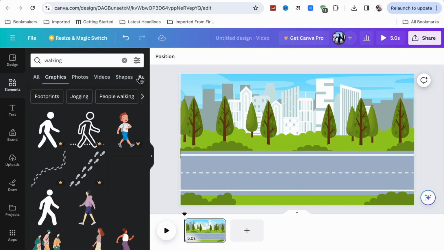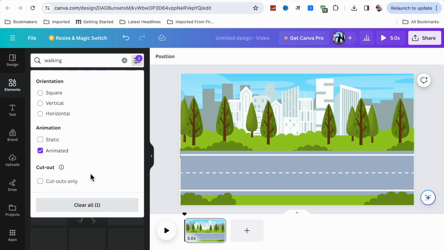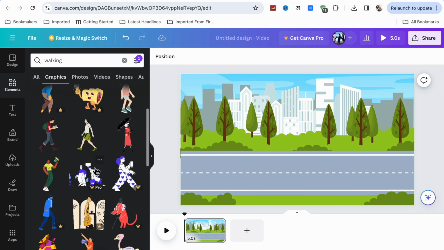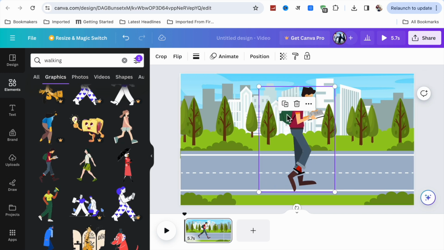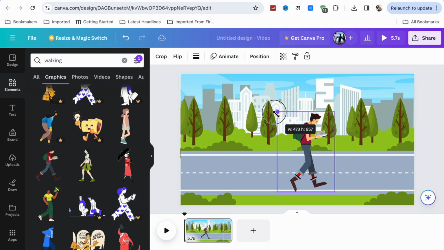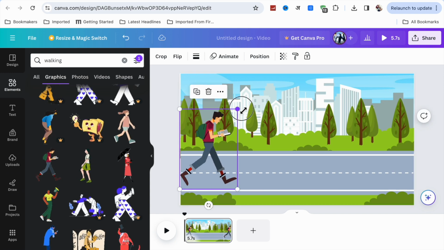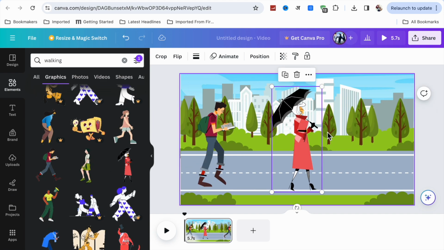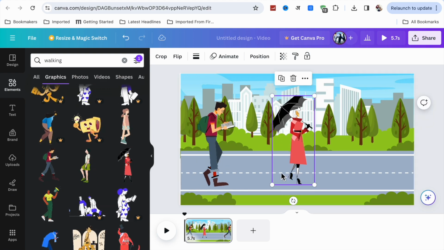Click on see all. Just click on this option, and here you will see the animated option. Just click on it, and you will see options like this. Now search for something like this. This is the animated cartoon which I have used in my videos. I have also used this one. Now I'm going to animate it.